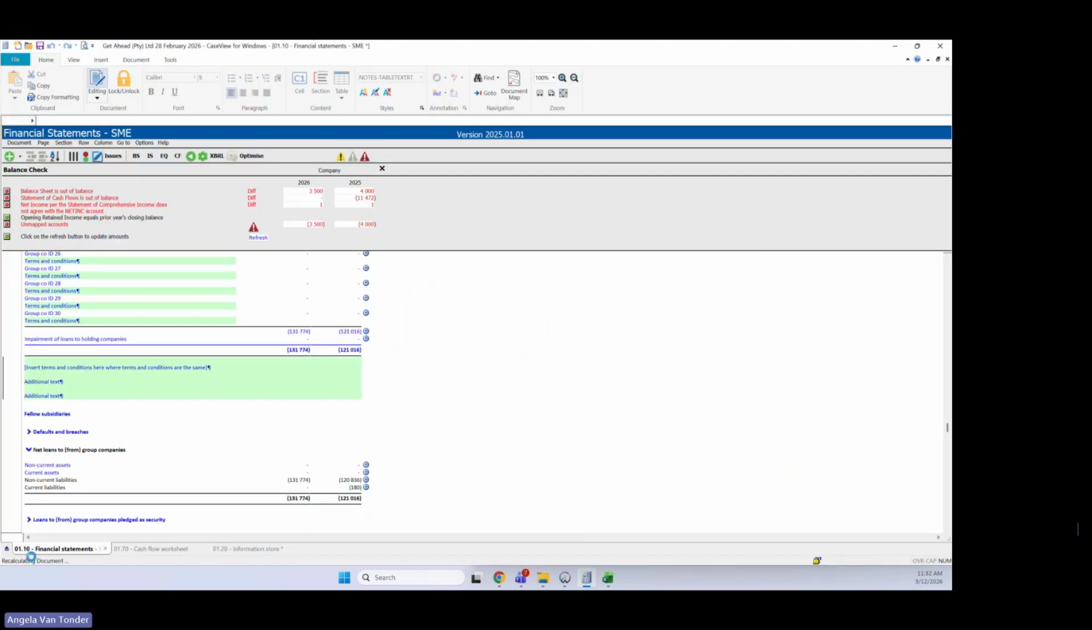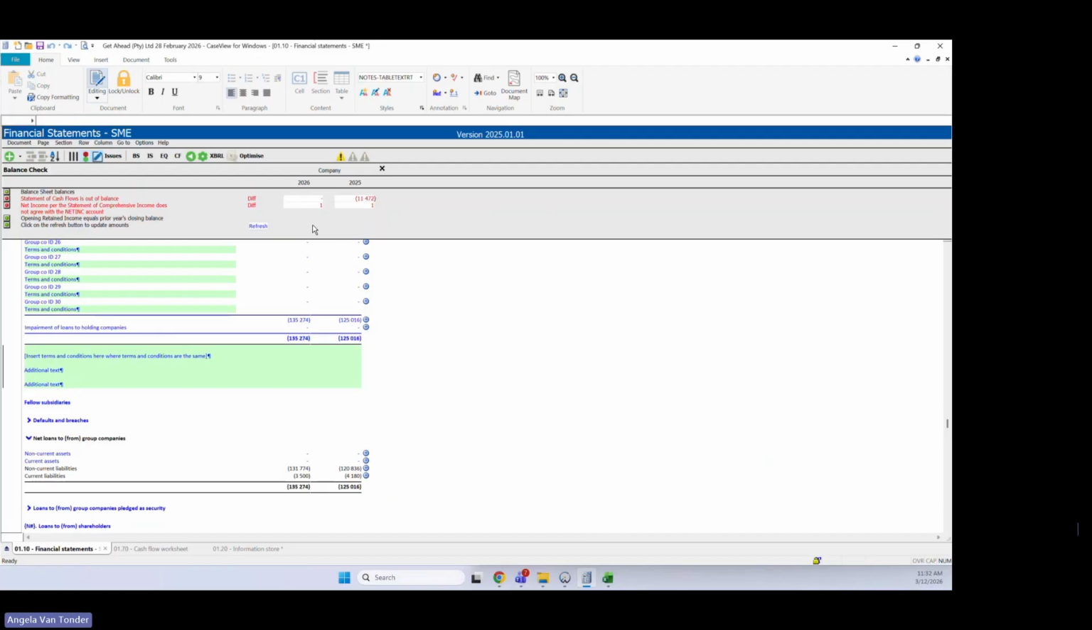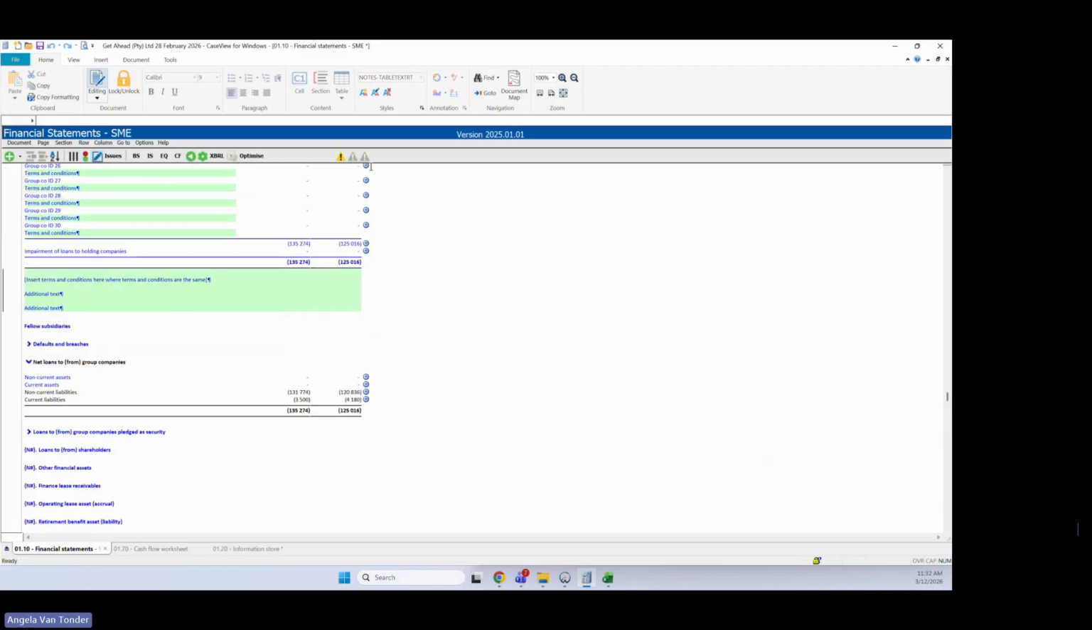And now we're back in balance. This is good. We can turn our little robot off. Our little warning sign is gone. And now we see the current non-current split. So that is our loans to group companies.